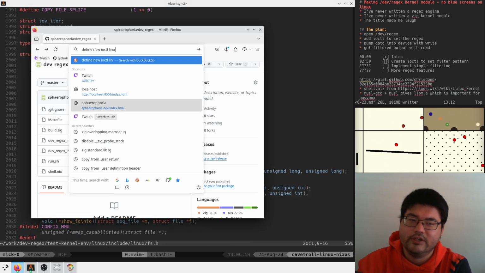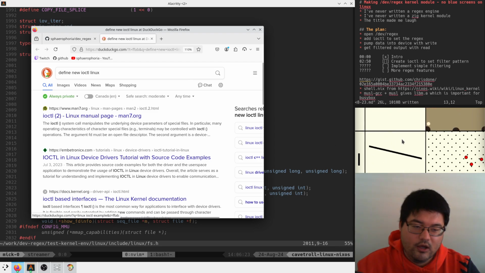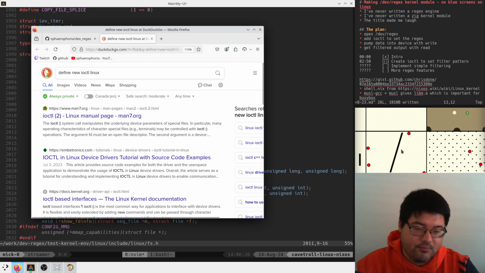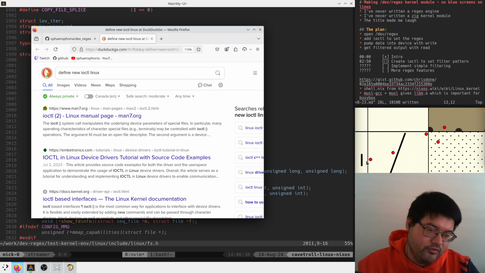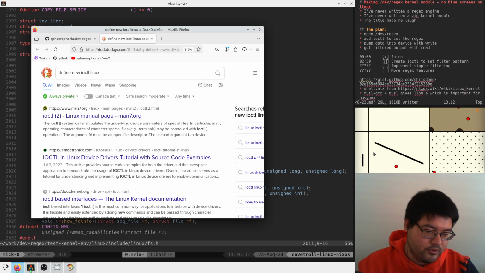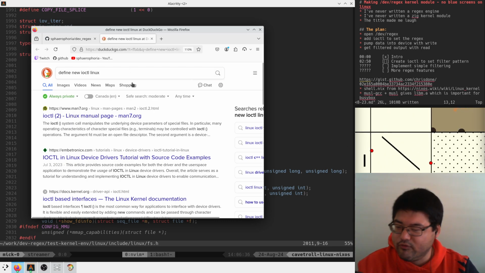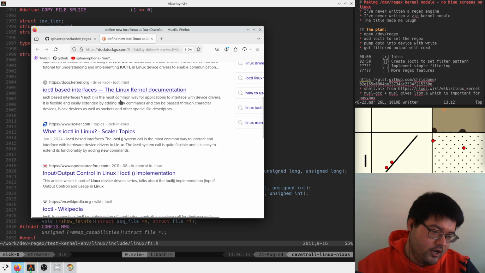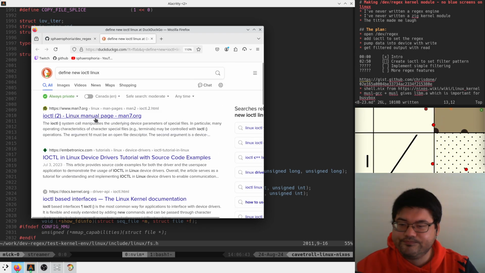Define new ioctl Linux. What's that thing above your head? It is a collaborative Rube Goldberg machine. Each of these chambers is defined by a WebAssembly module that defines the rendering and physics for how balls will interact. People can upload WebAssembly modules at spheriphoria.dev, and then they get put in here. It's a fun little thing.